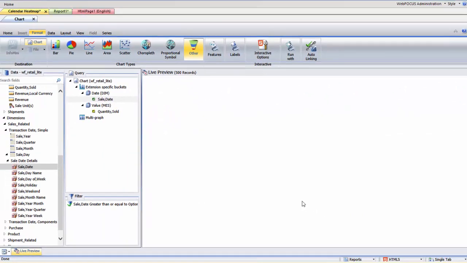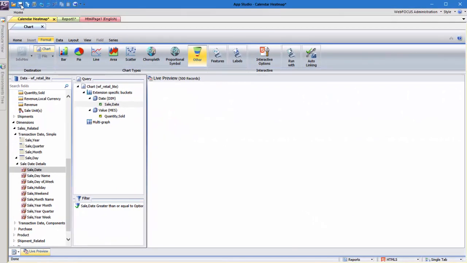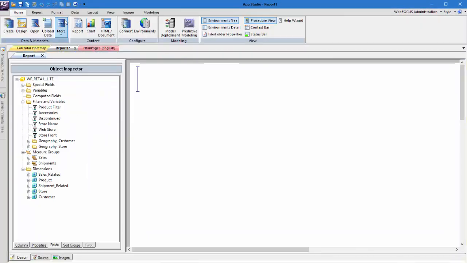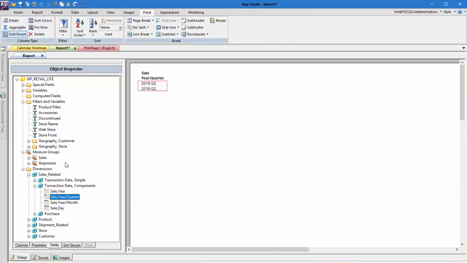The values for these parameters will be defined by a parameterized report that we will create next. This report will define the initial filter values and set the start and end dates available in the calendar controls on the HTML page. Therefore, to show sales for each quarter, we will sort the report by sale year quarter.